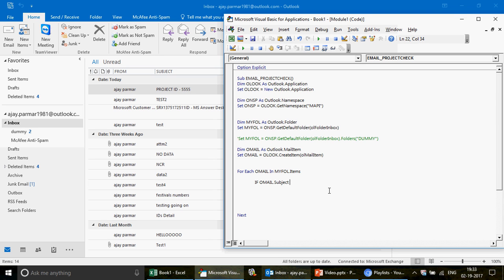So I will write project ID contains, because when they reply, the subject title can be altered. Let's say my client has replied and he said project ID 5555, and in the bracket he said this is done.